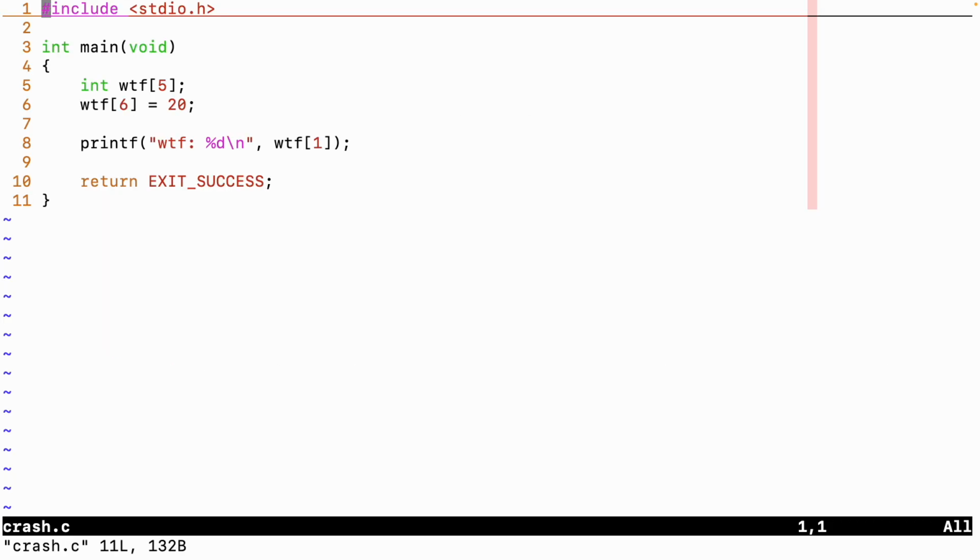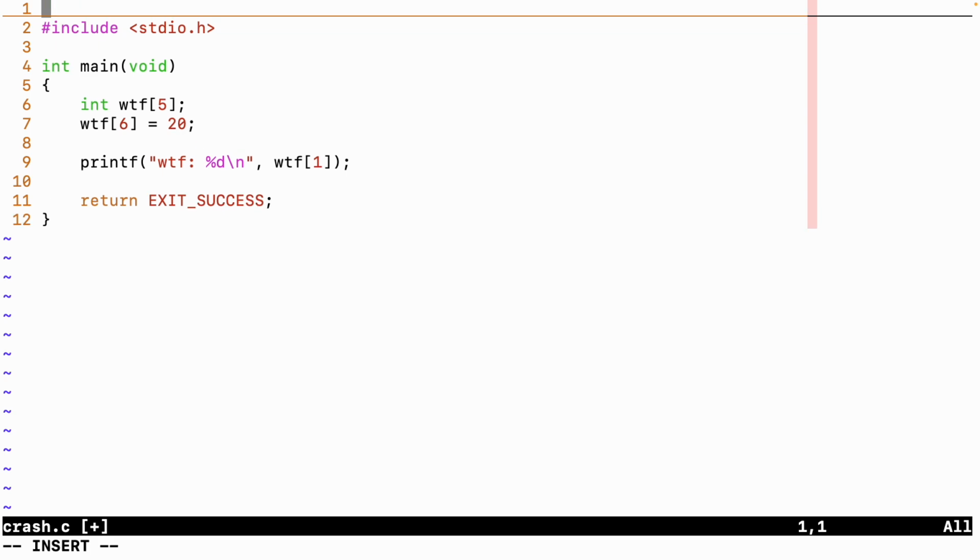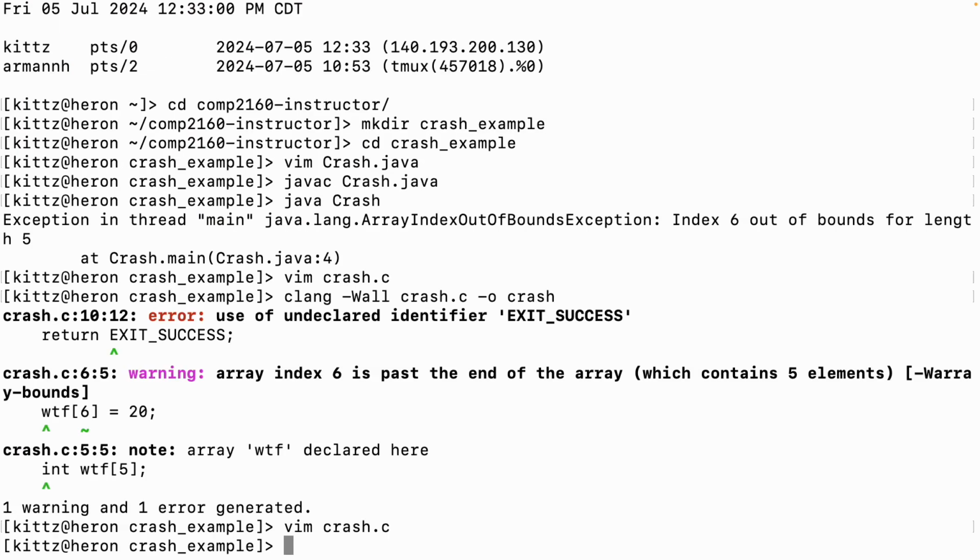So using the magic of Vim, I'm going to insert on a new line using capital O and put the thing that I forgot. This should work now. I'm using up on the arrow keys to access previous commands.